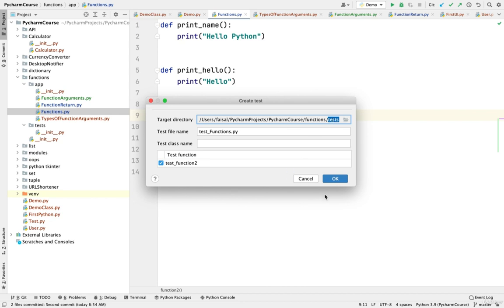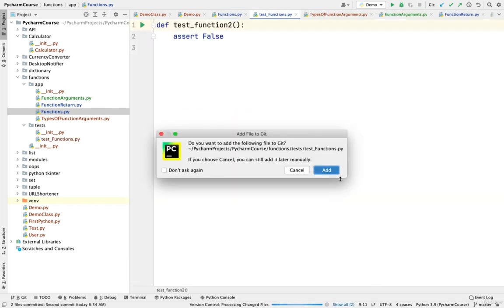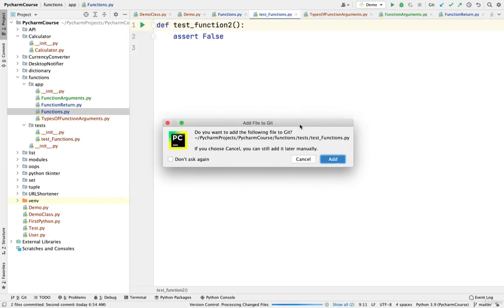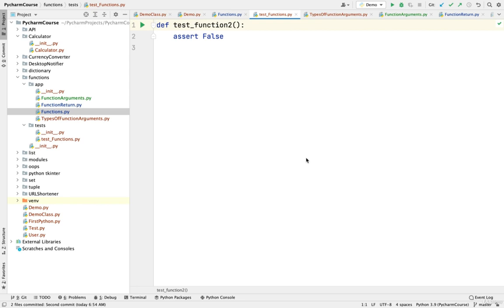So it's smart enough that way. And it's asking us which function we want in the new file that is being created, test_functions. So I can uncheck or keep it checked, and I'll say OK. The moment I say OK, I'm asked if I want to add this file to Git. So I can just check "don't ask again" and say cancel. Okay, I'll add it later manually.